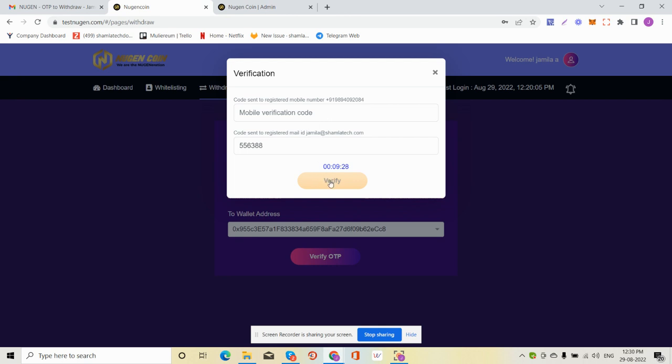So this verify button is not active because I've still not entered the verification code. I cannot enter any random verification code. It has to be a valid one. If it is invalid, it will throw an invalid OTP error. I'll just show you. It should be a 6-digit code, and if I click on verify, it will say invalid OTP. So it is very important to enter the valid OTP. So now I'll enter the valid OTP.